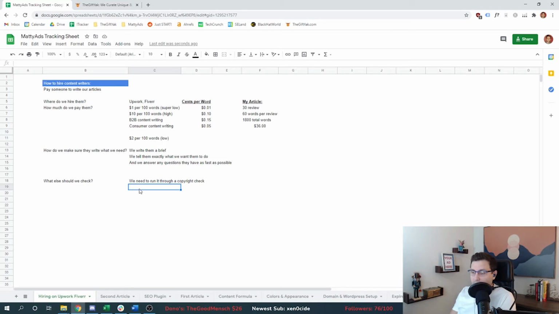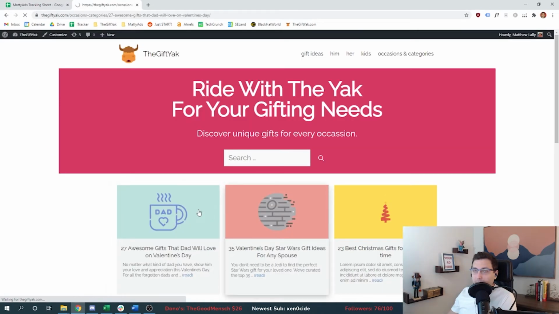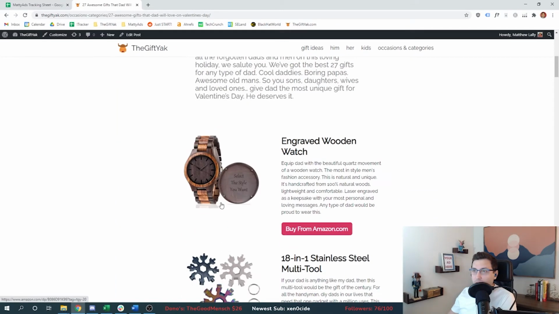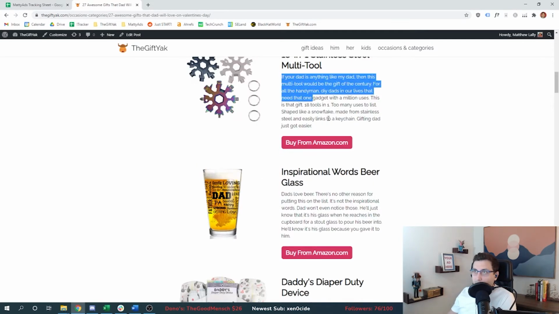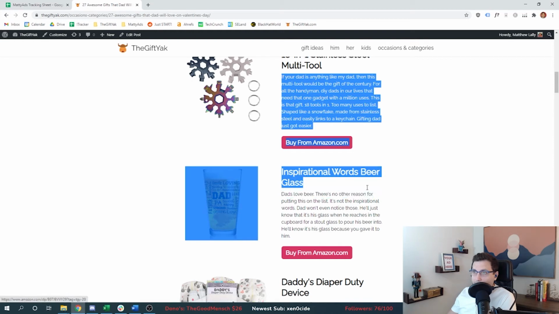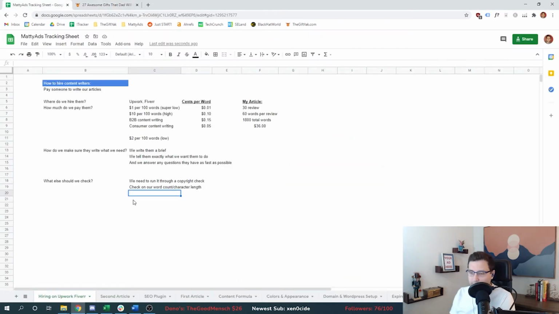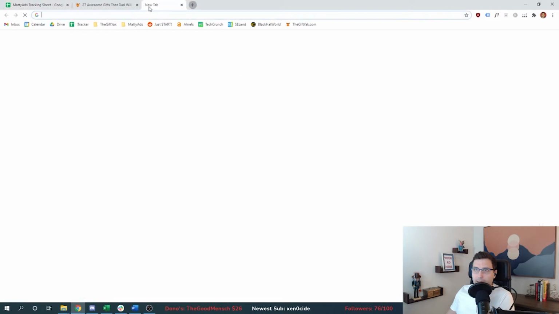We also need to check on our word count and character length. We defined some very strict character lengths here that we wanted to go after, which ends up being around 50 to 60 words, give or take. And so if somebody writes 100 here, it's going to come all the way down to here. And we don't want that. The final thing I would say in terms of check is make sure you're paying on time and reviewing work when it's done. So let's go look at our friends at Upwork.